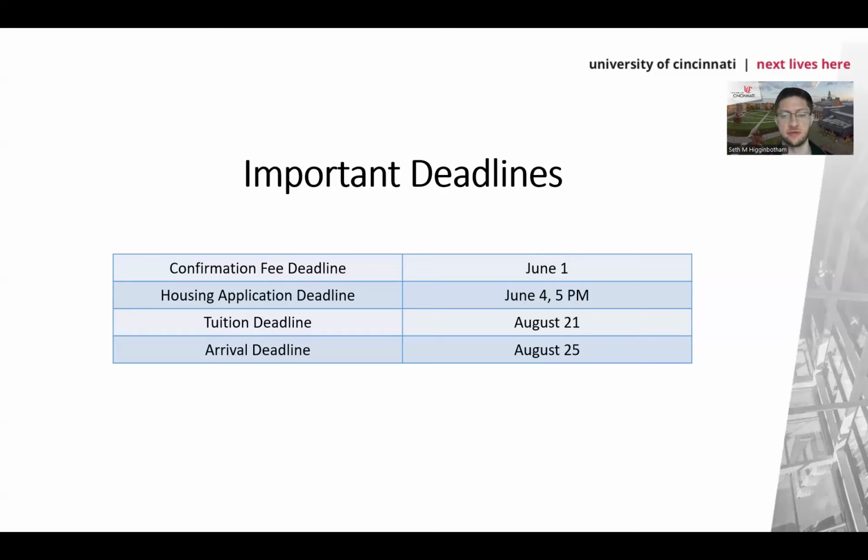That is located through your portal. Once you confirm you have access to everything else, the confirmation fee, it's not money that's lost. It essentially is a down payment on your first semester tuition. So it just goes towards that first semester. The deadline is June 1st. Following that, the housing application deadline is shortly afterwards, June 4th, 5 p.m.